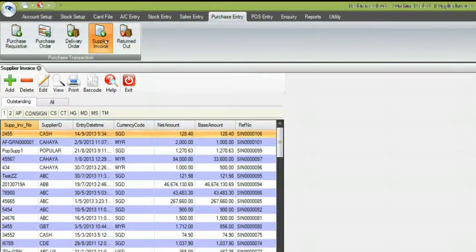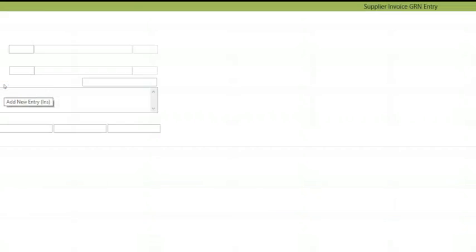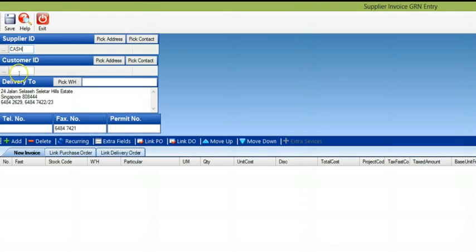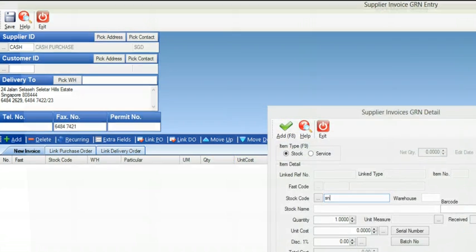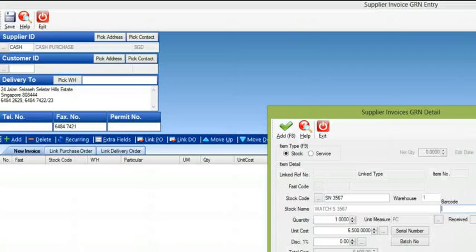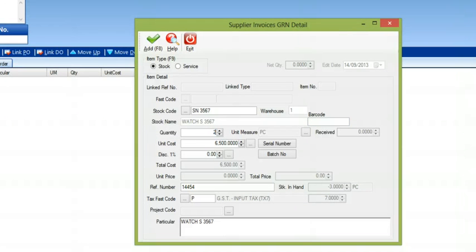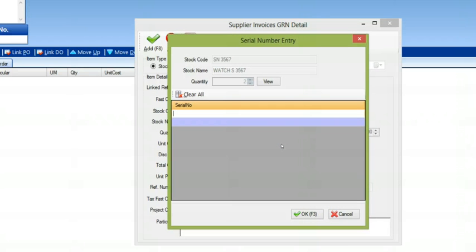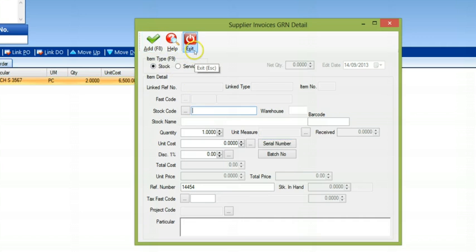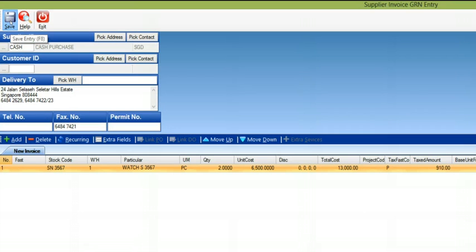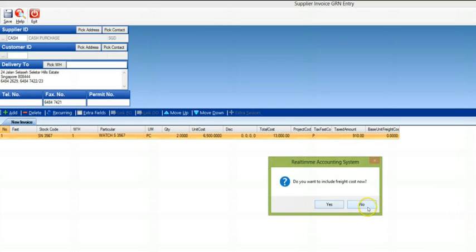When there's an incoming stock at the purchase entry here, enter the supplier's ID. Click Add. Enter the stock and the quantity. Click the serial number box. Type in the serial number or scan in the serial number. Click OK. Exit. Save. Print later.